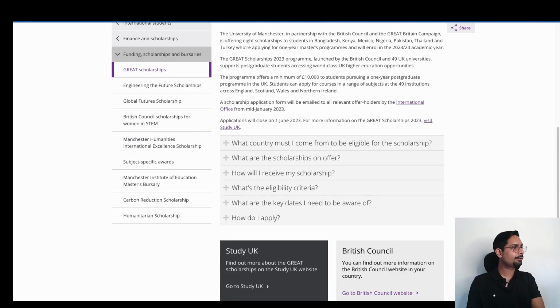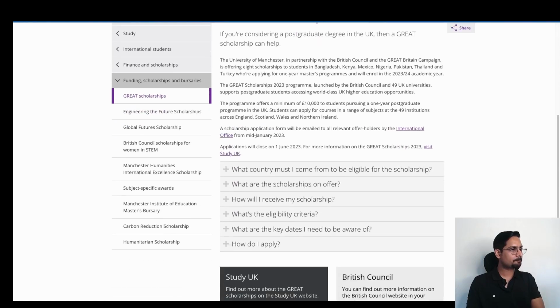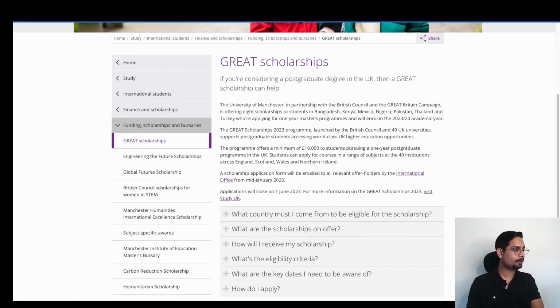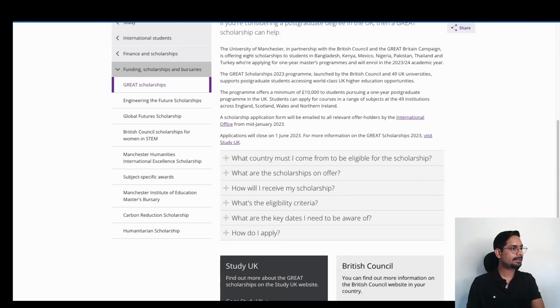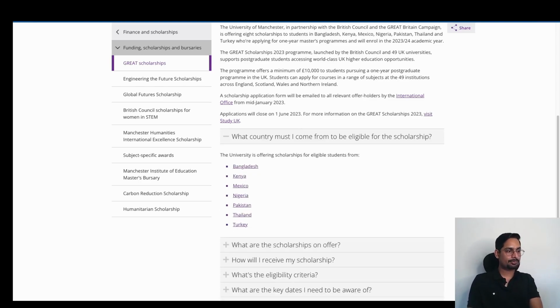Now let me show you some other scholarships also. So for example, the Great Scholarships from the University of Manchester. You can see the scholarship program launched by the British Council and 49 universities. You need to understand the eligibility criteria. So what countries must I come from to be eligible for this scholarship? You can see that India is not mentioned here. So this scholarship is of no use to Indian students.